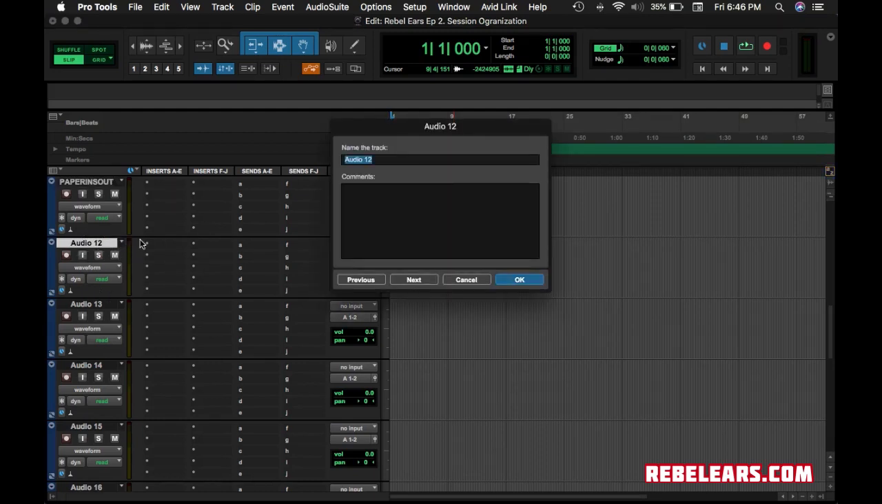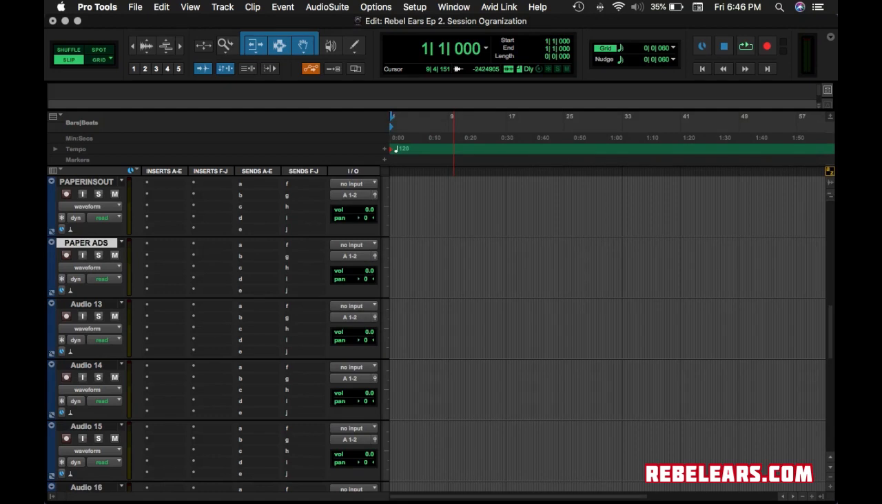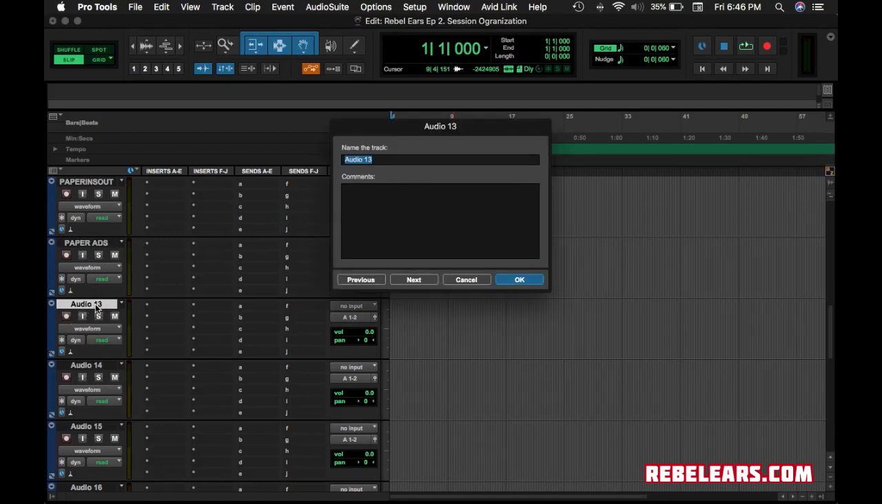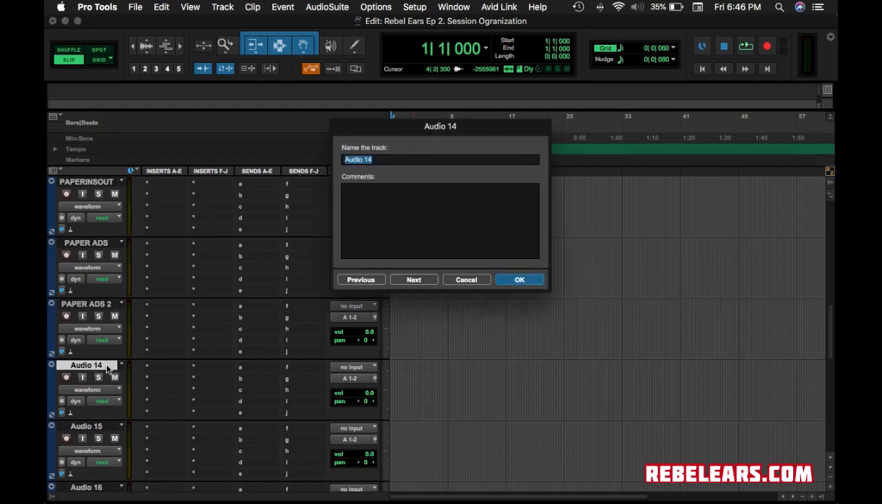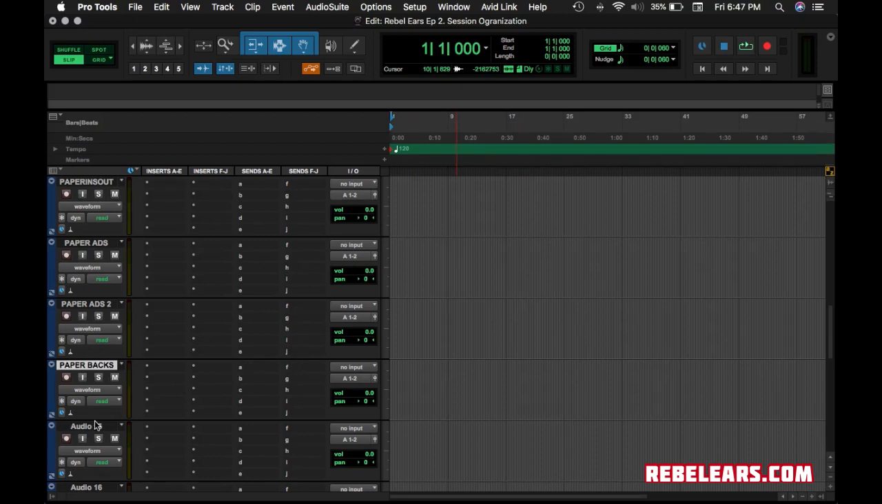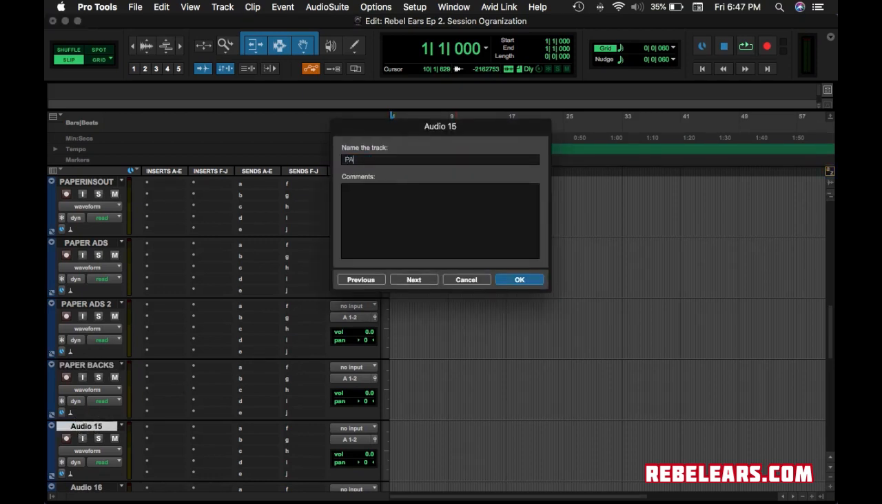All right, let's just say after Paper Ins and Outs, we have Paper Ad Libs. Right, he's a singer, so he's not really coming with a bunch of ads, right? So maybe he just needs 2 ad lib tracks. So Paper adds 2, so he has 2 ad lib tracks. And let's just say the rest of these tracks for Paper are background vocals. So we'll call these paperbacks, like the book. So we'll do paperbacks 2.